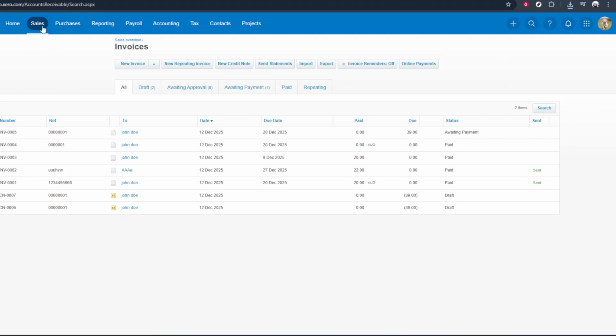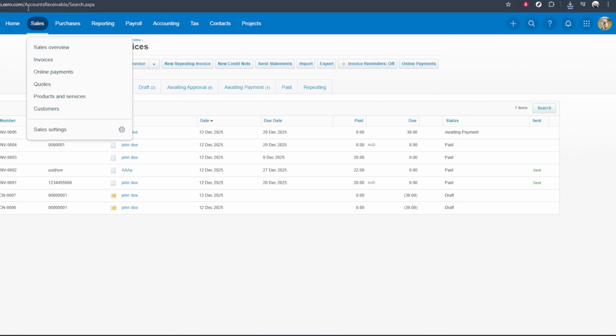From your Xero dashboard, look towards the main navigation bar at the top of the screen. You'll see several menu options, and you want to look for the one labeled Business or Sales, depending on your Xero layout. Hover over or click on that option and then select Sales if it's shown as a submenu. This will take you into the Sales area, where all of your quotes, invoices, and related tools are managed.